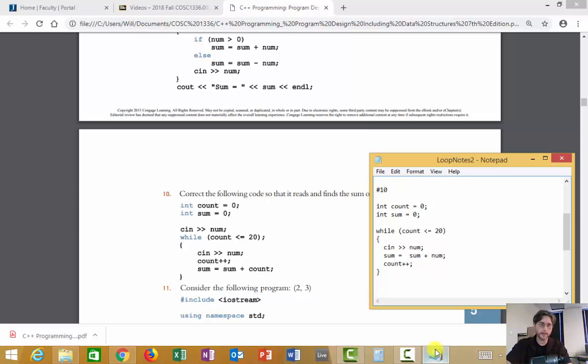Actually, there's one more problem with that. How many times is that going to go through? That's going to go through 21 times, right? When count is 0 through 20, because it's less than or equal to 20. And they only want it to go through 20 times, I believe. So you could either start count off at 1 or just do it less than 20. That would take care of that. Yeah, I think that would fix that.